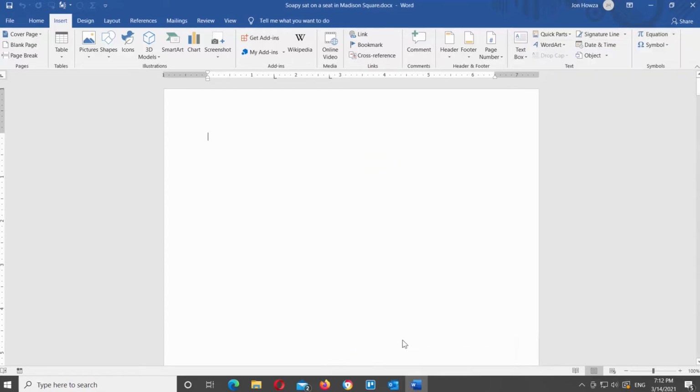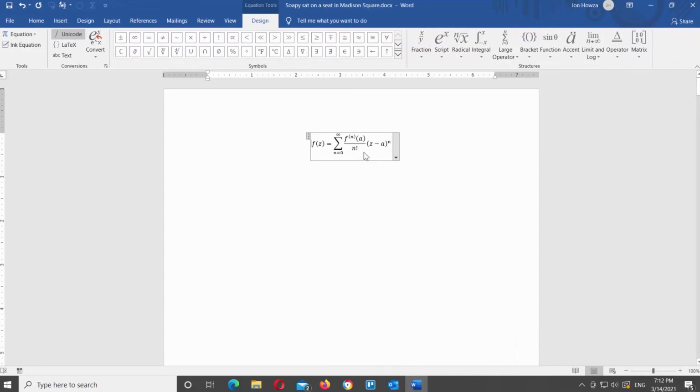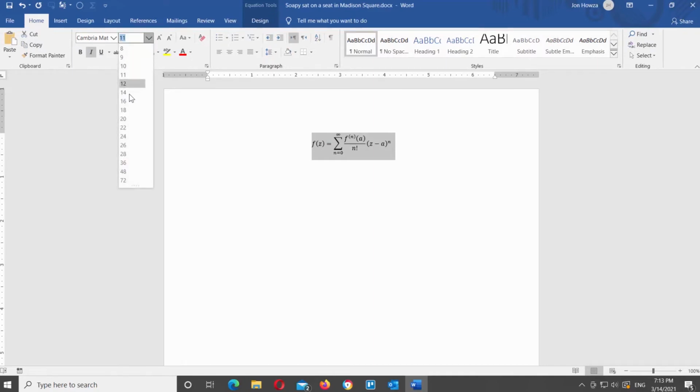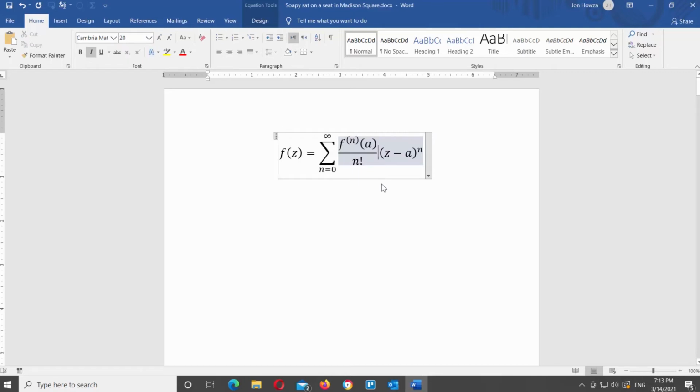Let's make the equation bigger. Select the equation and go to Home tab. Change the size of the equation in the font block. Now, let's make the same equation from scratch.